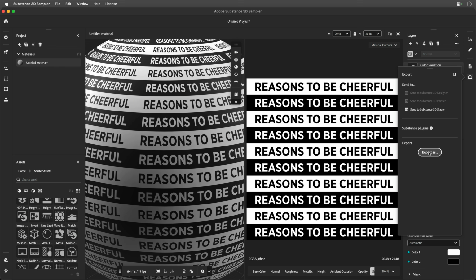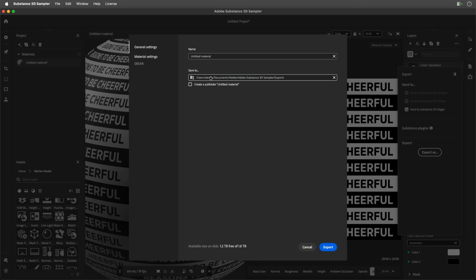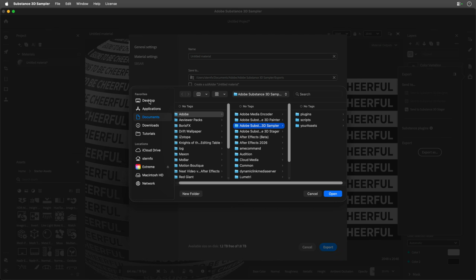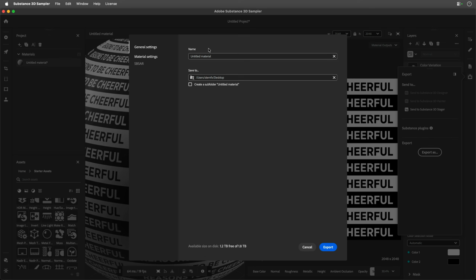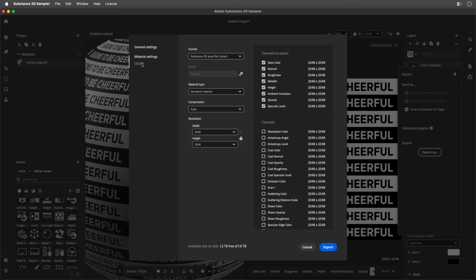But in this case, I'm just going to say export as, then give it a directory. I'm going to save it on the desktop. And I'm going to call this Ian, after, of course, Ian Jury. And for the second option under SBSAR, you can choose which one of the channels you want to export. Now, usually I just leave the default, but there are other options here to choose. I don't think that you need any more of these in terms of your After Effects material, but again, feel free to experiment with this.